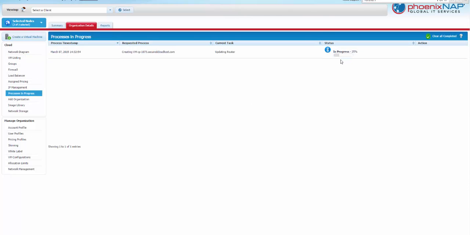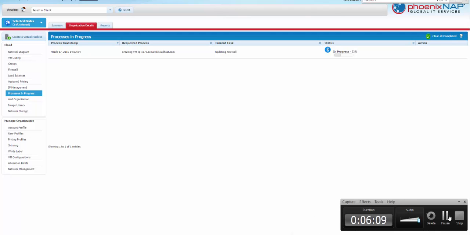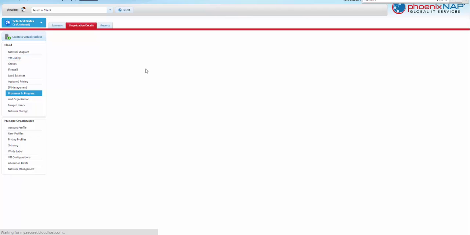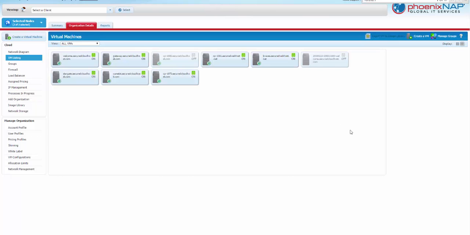So we can see it's in progress. Typically, it could take anywhere from 2 to maybe upwards of 10 minutes sometimes to finish provisioning the virtual machine. So we'll just give it a couple minutes here to finish. Okay, so it looks like our virtual machine has finished the provisioning process and is ready for us to use. So I'm going to go ahead and pull this up real quick here.